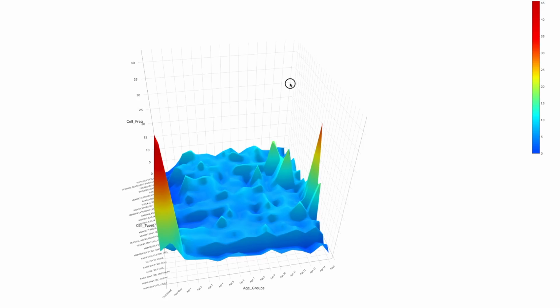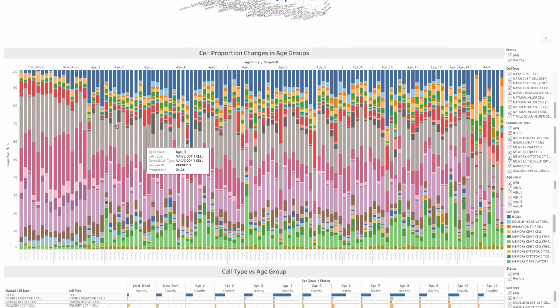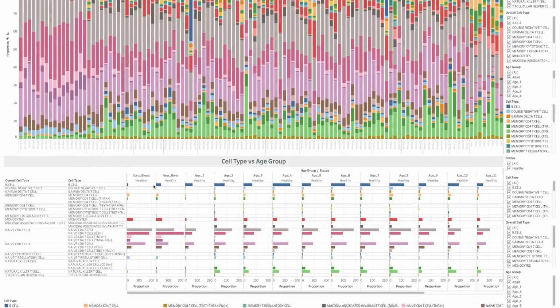Let's get back to the main panel and look at other plots. Here shows the cell proportion changes across the age groups, from the left, cord blood, newborn, all the way to adult. Each color shows a specific cell type, so you could see the cell type proportion changes across different age groups. And lastly, here shows the proportions of each cell type across age groups in a more separated way. For example, the B cells start to increase as age increases. This gives a clear background and knowledge about our database.